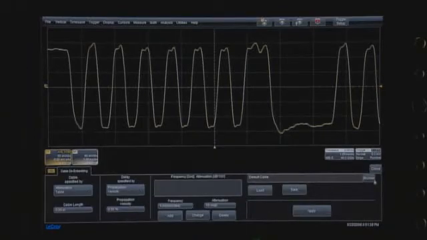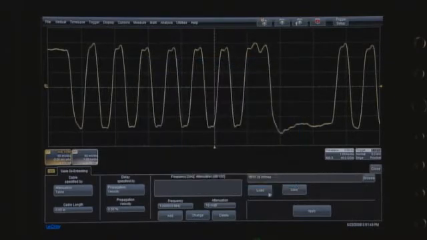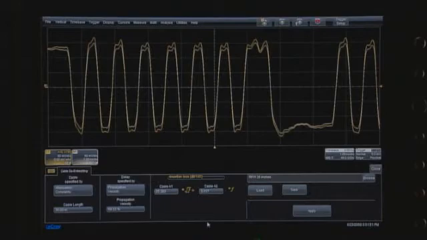I have previously saved a description file for the cable that I am currently using in my test setup, and I'm going to load this into the cable de-embedding dialog. Clicking Apply initiates the cable de-embedding feature for the signal on channel 1 so that the effects of the cable are removed. The compensated signal is a more accurate representation of what was actually transmitted.